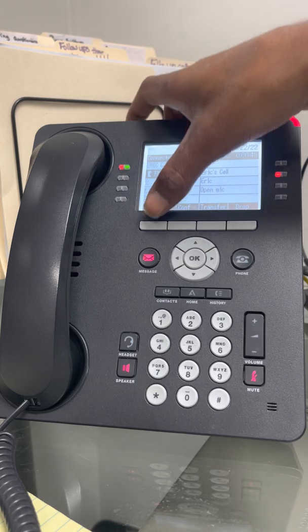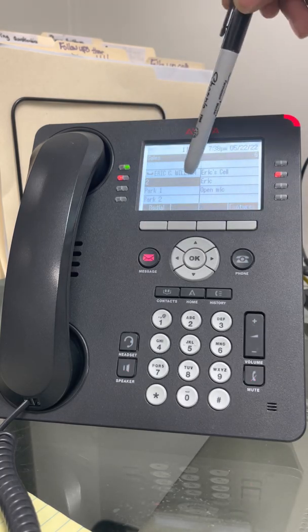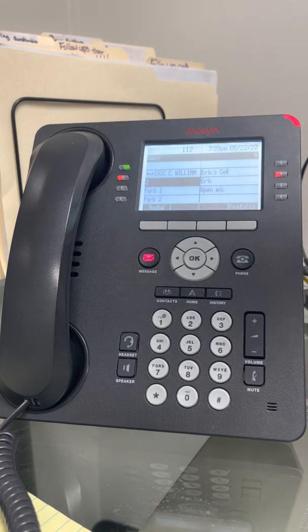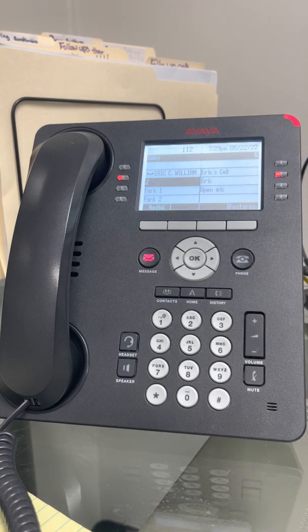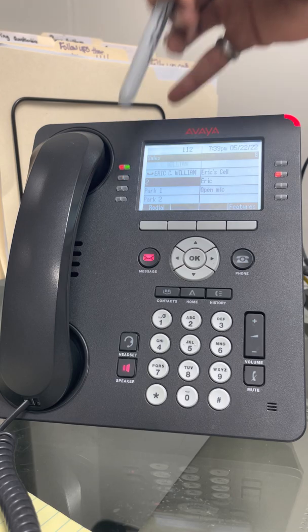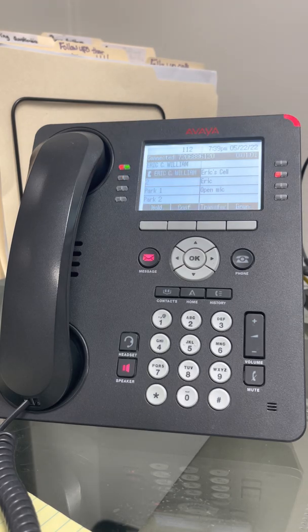Let's say I put a call on hold. You can see that call, it'll have the name, and the button is lighting up blue. Everyone else does not even see that call because I did not put it on park. It is on hold. If I want to pick it up, I just push that button again and I'm back on the call.